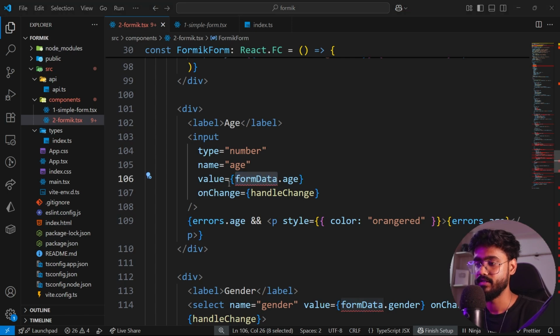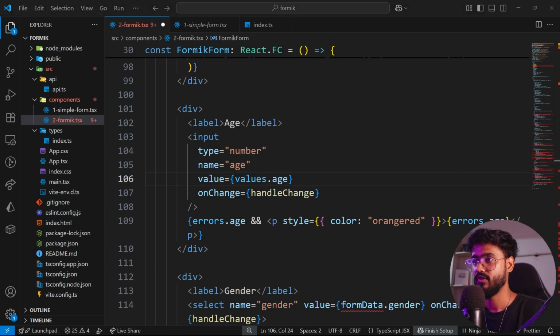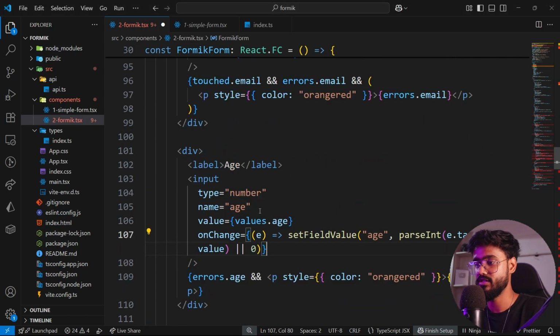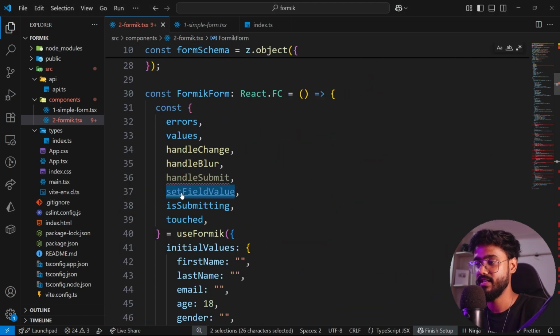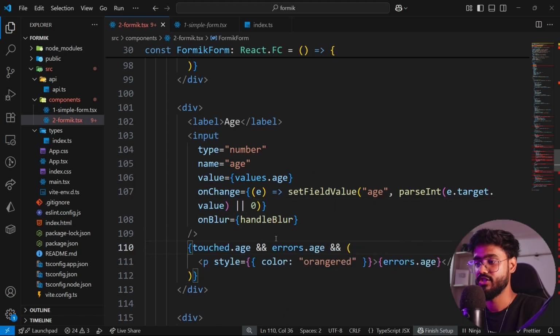What about age? Now, this is a little bit different. So first of all, I'll just provide values.age over here. For on change, I want to, so this is provided to us in form of a string, right? And we want to convert it to a number. If we have provided something like 20, right? This should be a number instead of a string. So over here in the on change, I'm going to say set field value. So if you notice, I've taken it out from this Formik right here, right? So this allows us to manually set the fields over here. So for age, I'm going to say parseInt to convert the string to integer, e.target.value. Otherwise, it will be 0. Then same handle blur over here and touched.age.